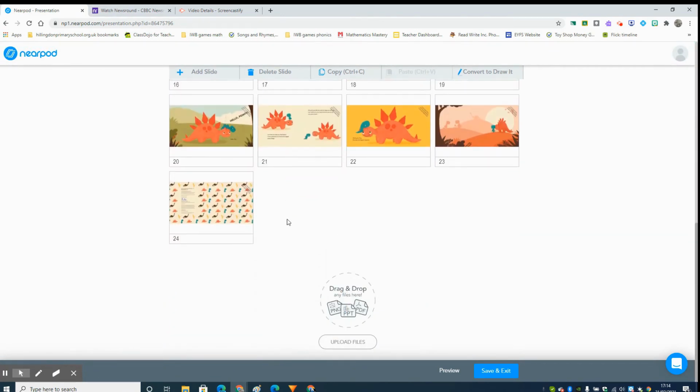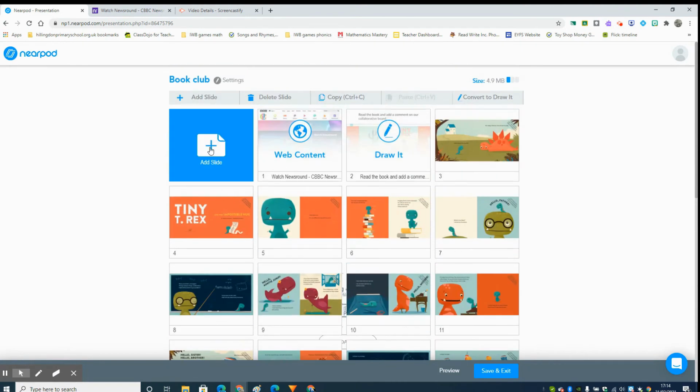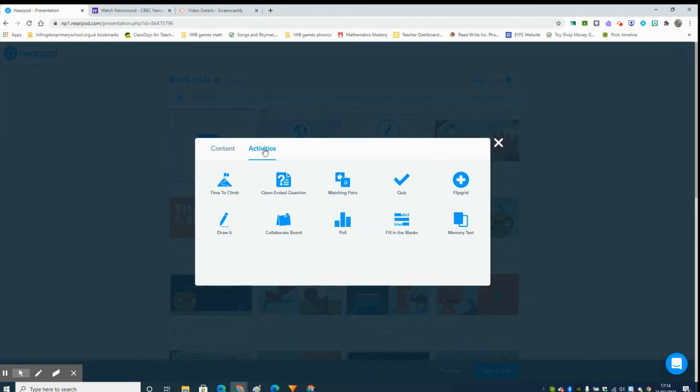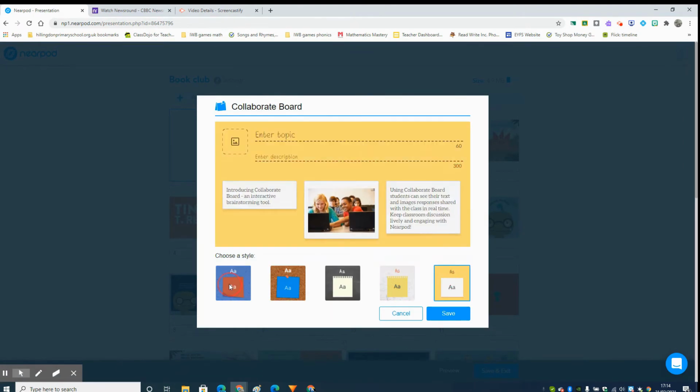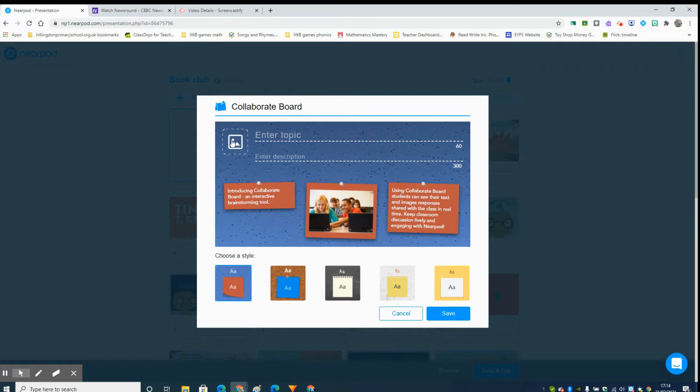I will now add my collaborative board. So I'm going to click on Add Slide, Activities, Collaborative Board. I've got different styles I can choose from. I'm going to choose the first one. I can add a picture to my collaborative board. So for example, if I'm talking about a book for a book club, we might want to add the picture of the book cover, for example.